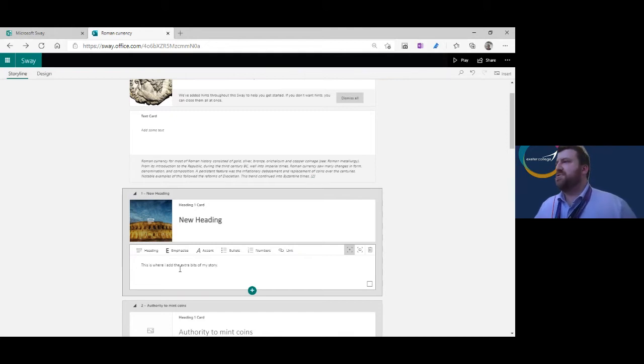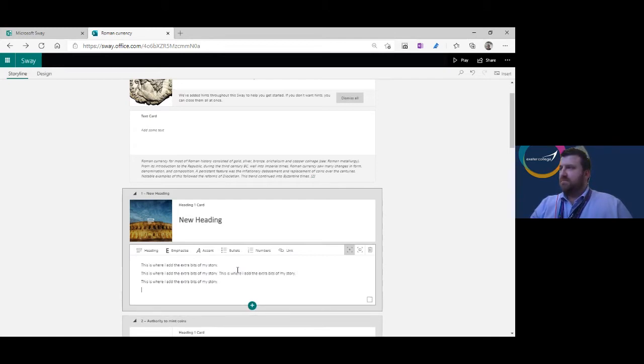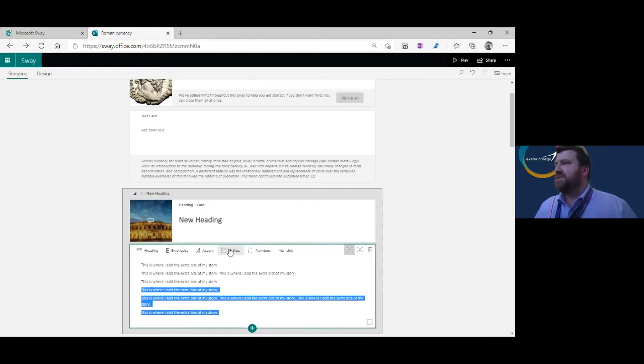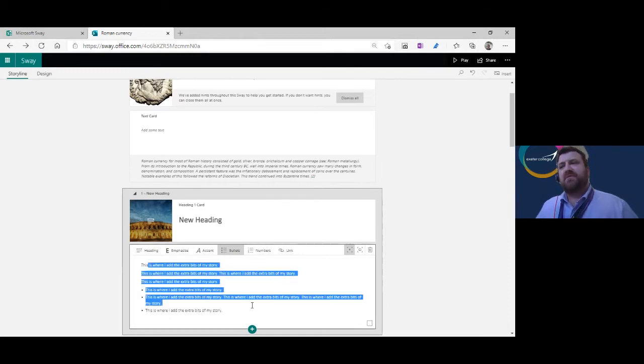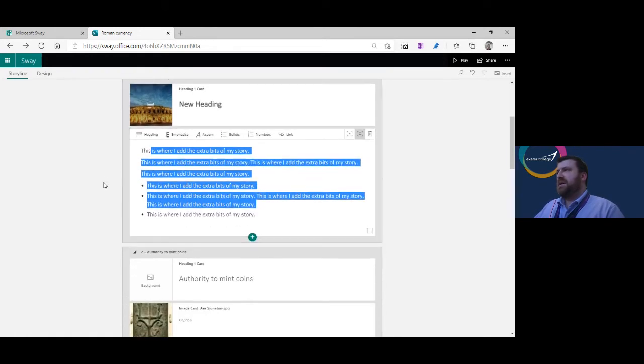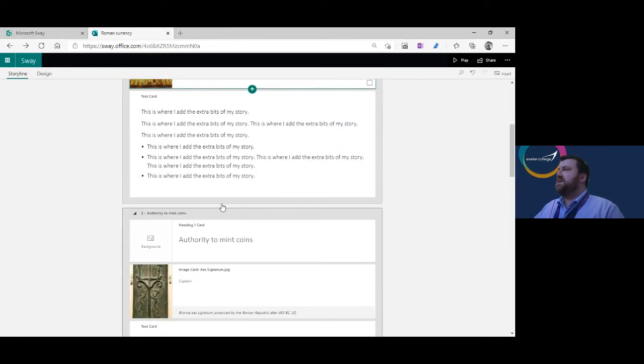So this is where I add the extra bits of my story. And just to demonstrate, adding a few extra things into here, you can see what it looks like with some extra text. Maybe you'd like some of these to be bullet pointed, so you can add those in as well. And you've also got some influence over how big or small you want the text to be. So do you want to take up quite a large part of the page, larger fonts, or do you want something that's a bit more condensed? Okay, so there's some content.